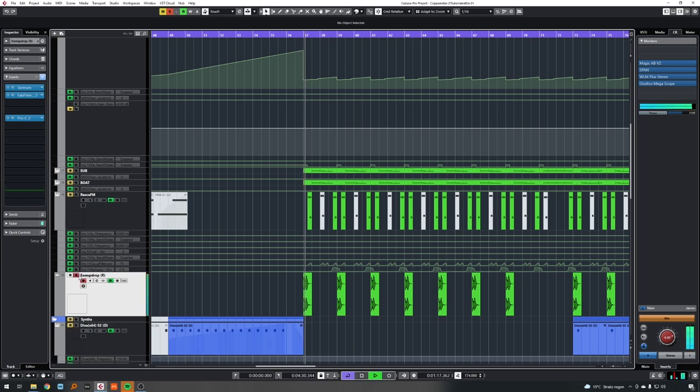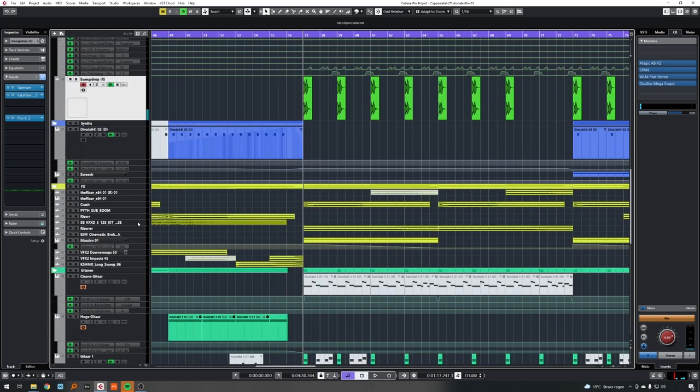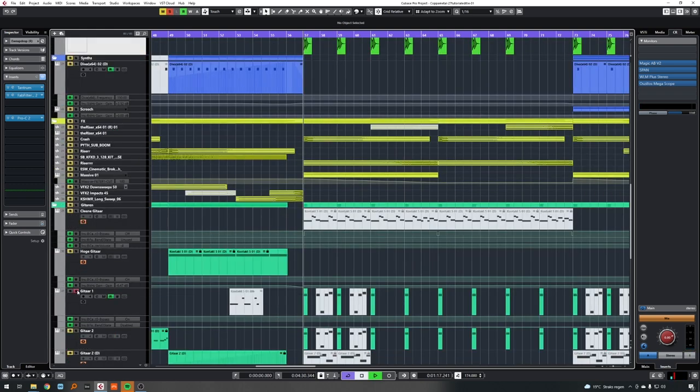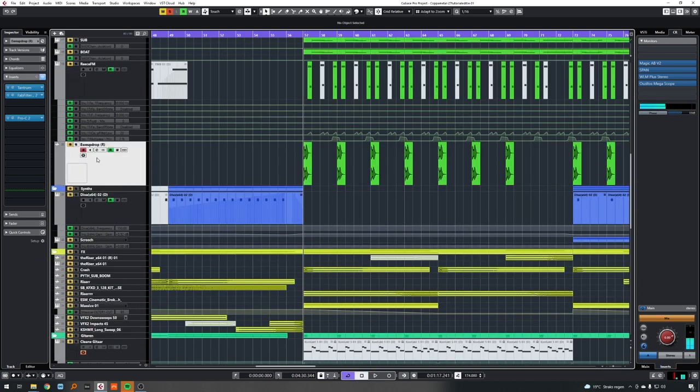Anyway, what I tried doing here, this is kind of interesting. I layered it with the guitars. And then the mid bass is doing the same thing. So you get like gigging, which a lot of metal bands love to do.